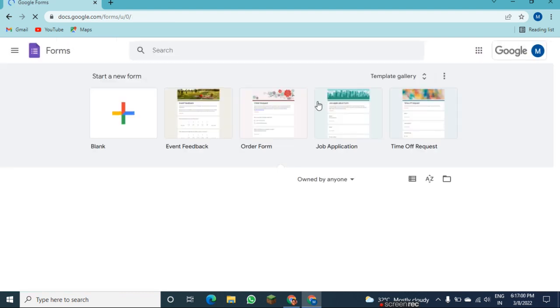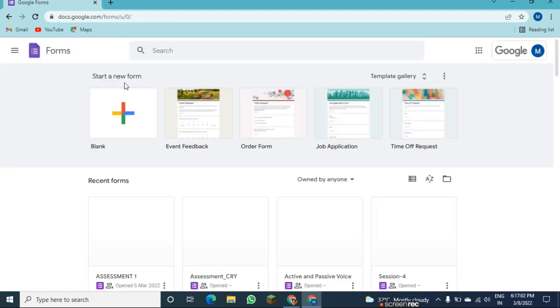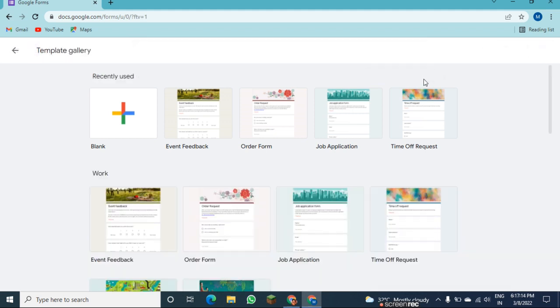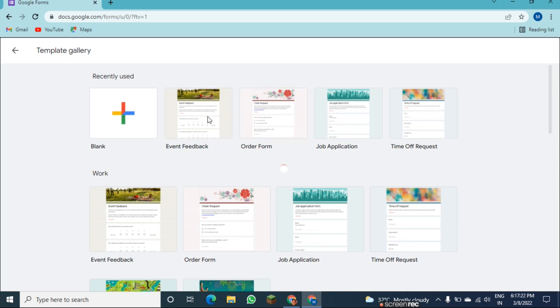Once you click here, these are the examples which are given for you. Event, feedback, order form, job application. So these are the templates. If you wish, you can use from them or you can just create your own. So many templates are given. You can use any one of these. Suppose you want to take feedback of something, you can click on this event feedback. It will open for you.